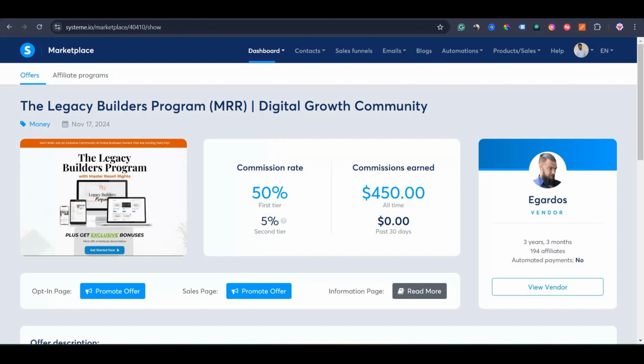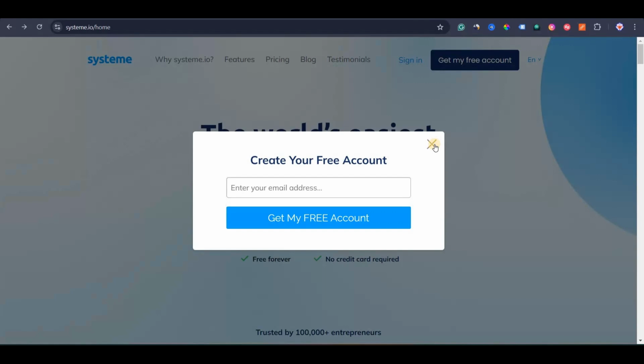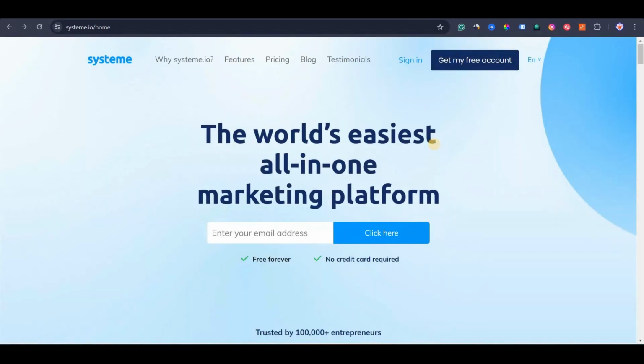Now let's get started with System.io. You can see here, this is System.io. You just have to come here, System.io, and you can create a free account there. To create an account, you can just click here on get my free account, and then you just need to enter your email address, right? And then you need to verify your email address. Then you'll have your account in just a few steps, right? It will just take 1 minute.